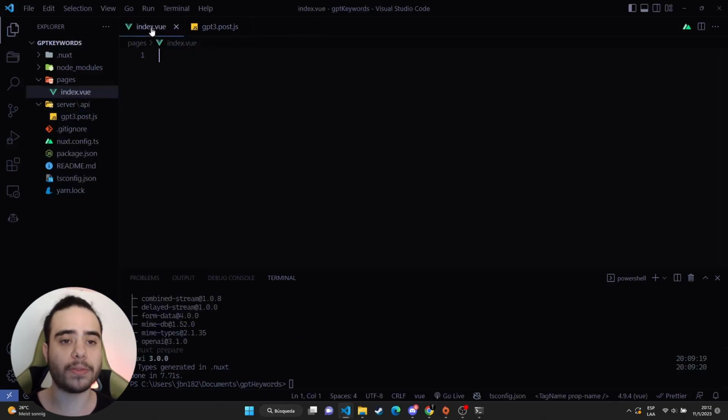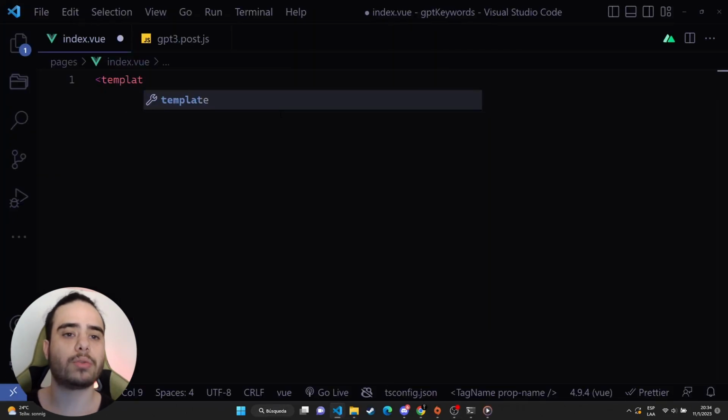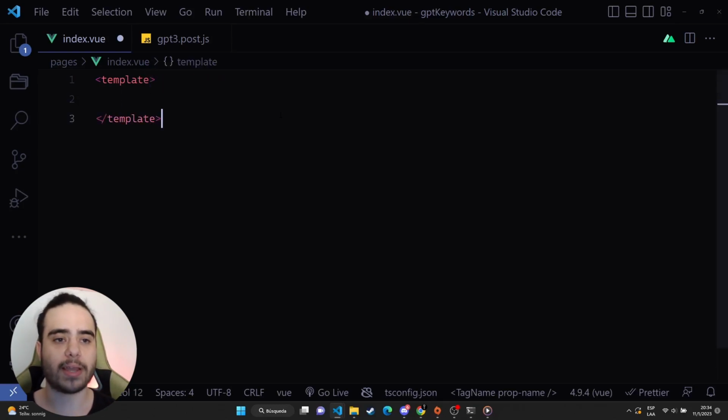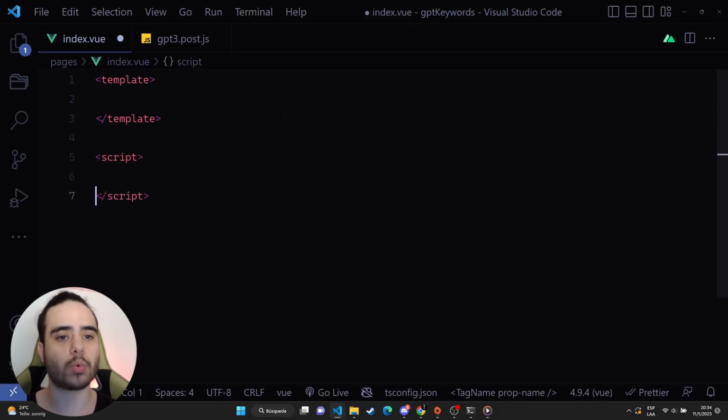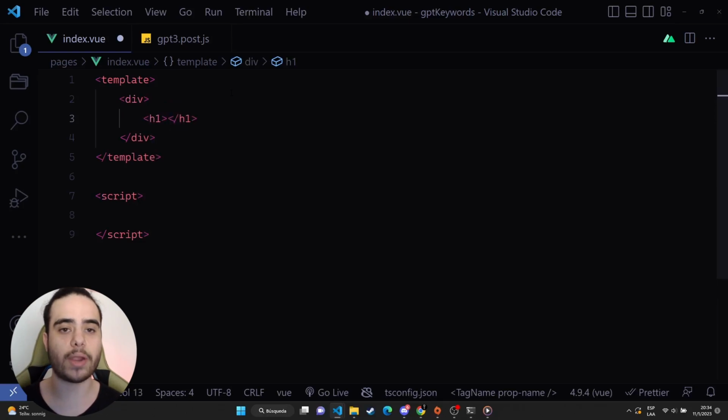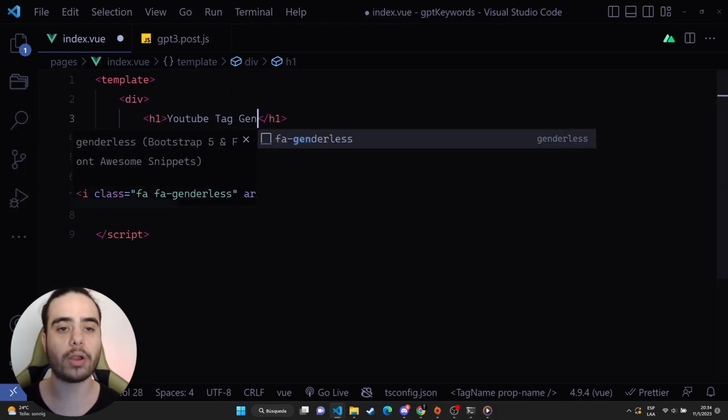We are going to open the index.vue that is inside the pages folder. Here we are going to open and close the following tags. Template, we use it to define a block of HTML that will be rendered as a template, and script, where we are going to write our JavaScript code. So inside the template we will start to define our HTML by creating a div, and inside this div we will define our heading.